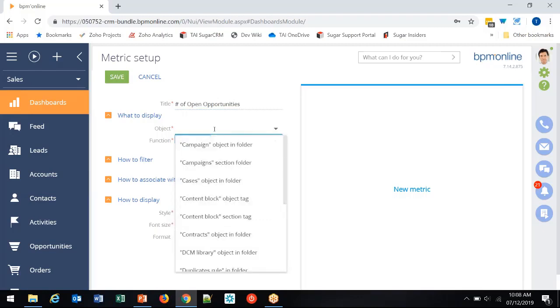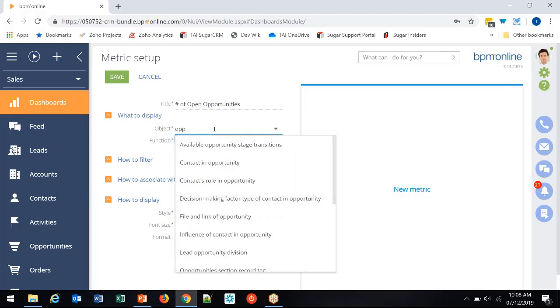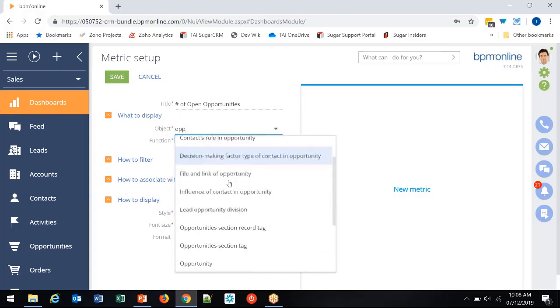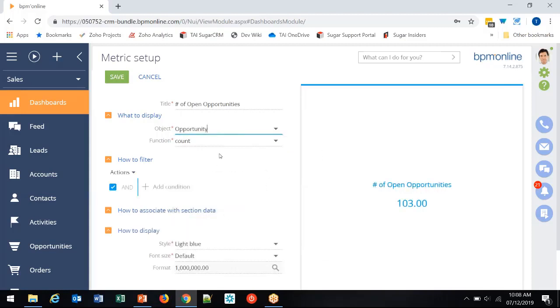So that's obviously going to be the opportunities object. I can scroll through that list, but I can also, of course, do a type ahead search, narrow that down a little bit, and find the opportunity section. The function is going to allow me to pick how it's calculating the number off of that data. So I'm going to use a count for this one, but we'll do another example where we pick one of those other options. We're going to set up our filter. So if I want the number of open opportunities, I need to filter to only the open opportunities.